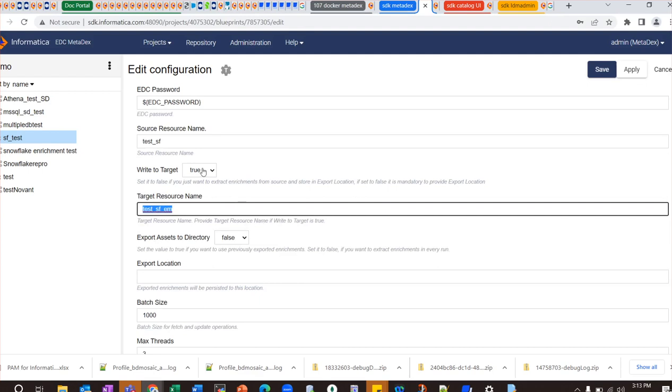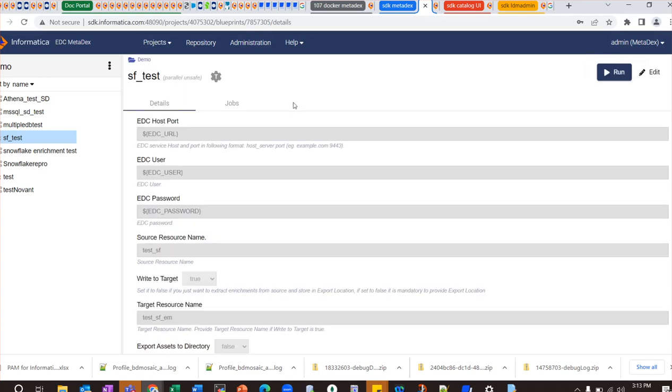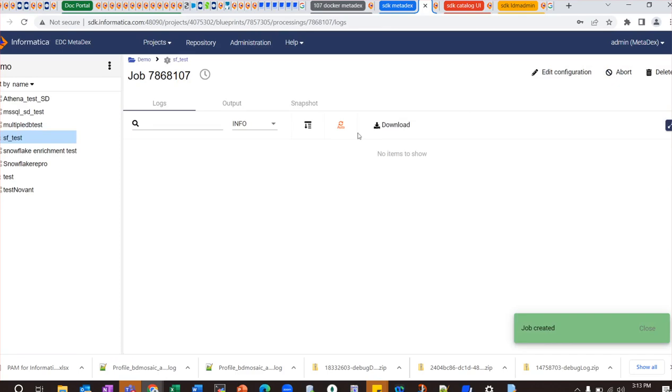And you can set it to false if you want to just back up the enrichments which are already present in the older resource into a directory or a file. Once you give false, you need to give the export location as well. So let's run the utility now.